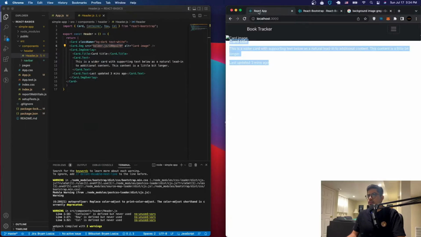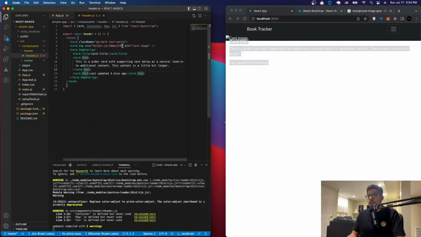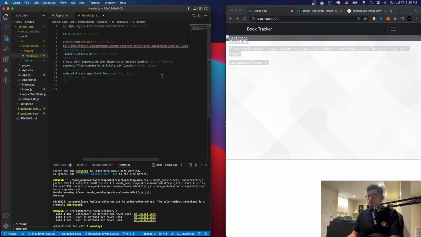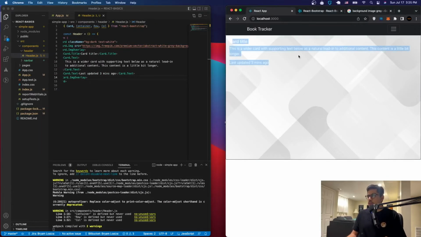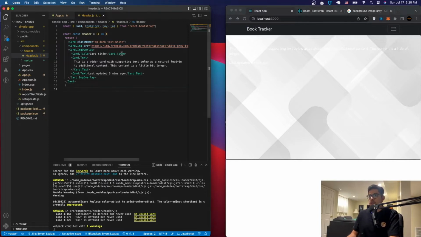So let me do that. Let's just go back here, and where you have the source, let's just replace it with what we got. So gotta remove this, and that's it. Alright, so now you can see the image is here. It's being displayed. The text is over the header, but in this case you won't be able to see it just because it's white, so we'll have to change that as well. And let me just fix the height.